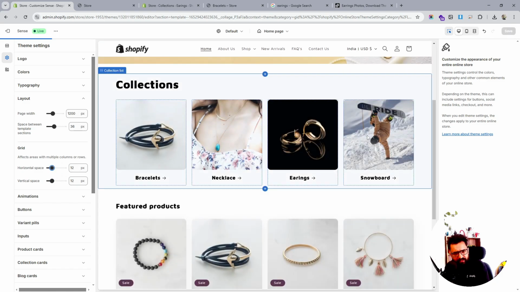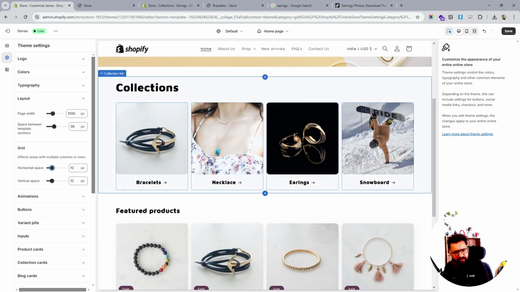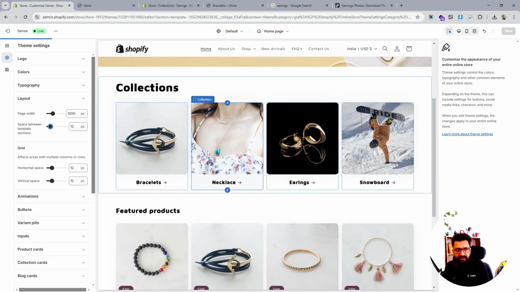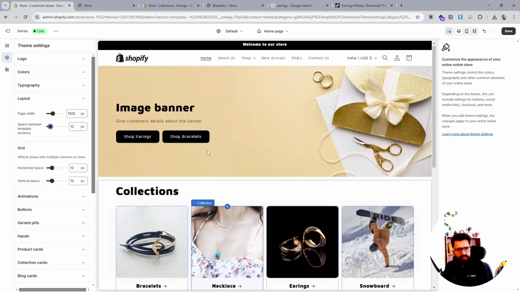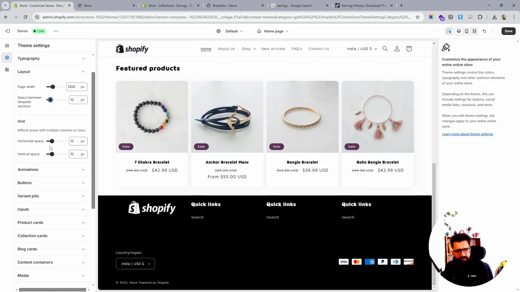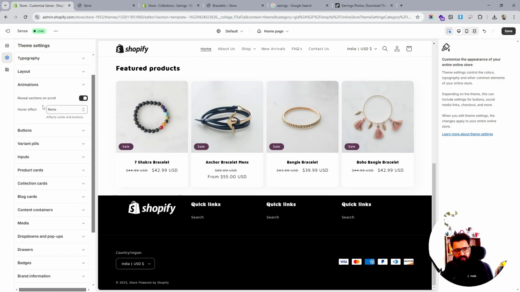Okay, this way we can remove extra spacing over here, and space between template sections we can keep to the standard 12. All right, so that's how we can remove extra spacing between all of these sections. And also, if we want to keep a particular animation, we can keep it as such.